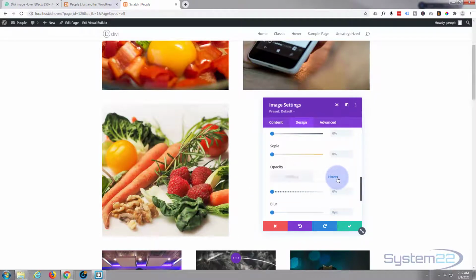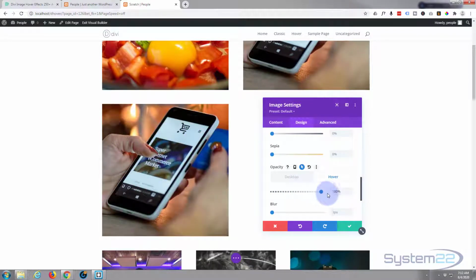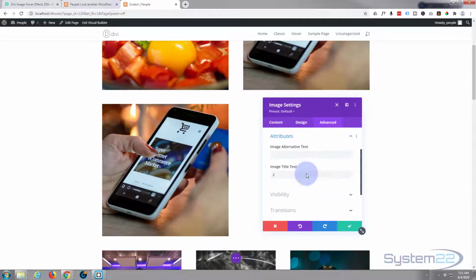When we are hovering over it, we want it to be totally visible. Just like that. Fantastic. And you might also have noticed when I hover over it, it's got that number 2 there. That's the actual title of the image. Now if you don't want to see the title of your image when people hover over it, you can go to Advanced, to Attributes. There's the 2. Just delete the image title right there.